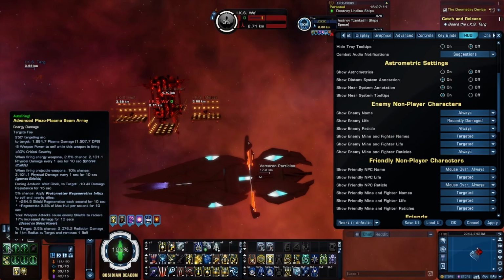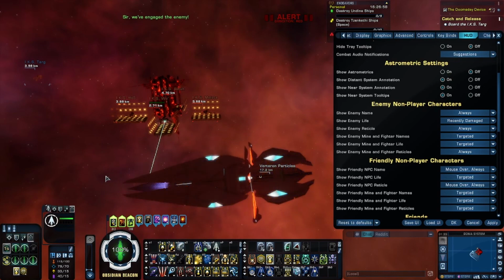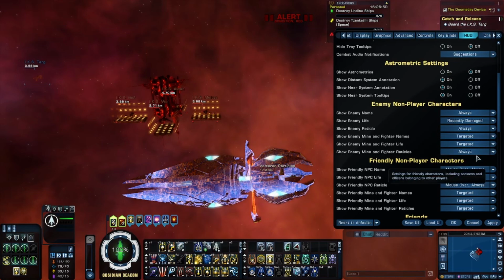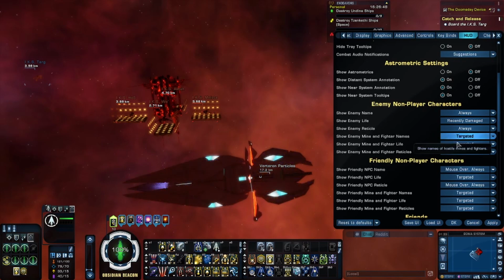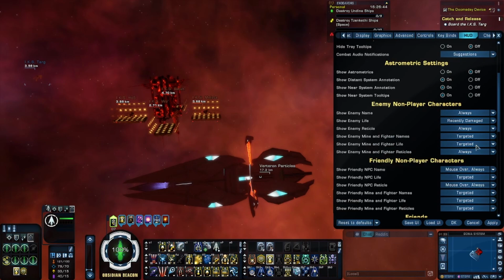So if we damage them, so now that it's been recently damaged, it's going to show that, and then it'll eventually disappear because it hasn't been recently damaged. So that's another option that you can have. Now, one that I do recommend you changing is that these mines and fighters, you want to be able to target those. So it's nice to have at least a reticle, which is this little targeting arc, or perhaps a name or something that's showing up so that you can see them.